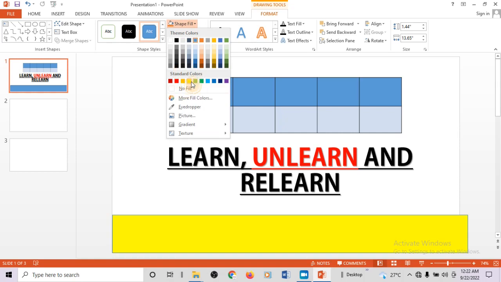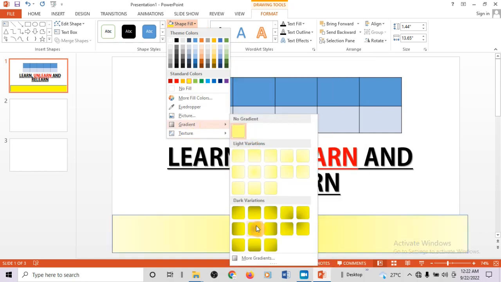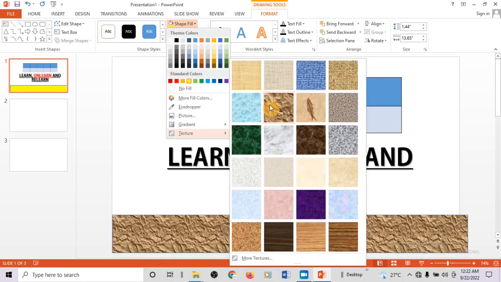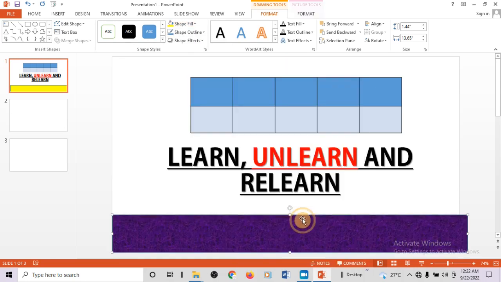So with this I can add another color. I can also add a gradient if I want. I can also add a texture if I want to. Okay, so just in case you want to. Okay, so I think this is better. And here you can decide to duplicate this. Remember, duplicate is Ctrl D.